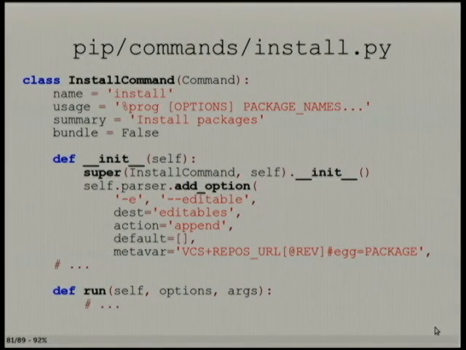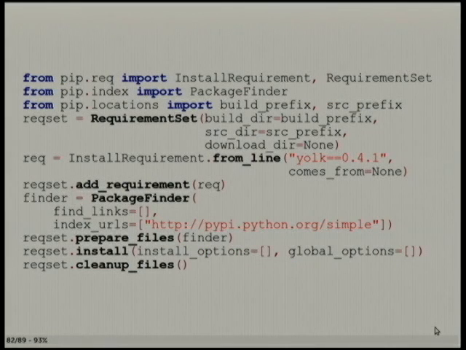Okay, so we'll go with install here. Here's some of the code for the install command, the basic structure of a command in pip. It has its name, its usage, sets up some options, the command line options in init, and then has a run method that actually does the work.